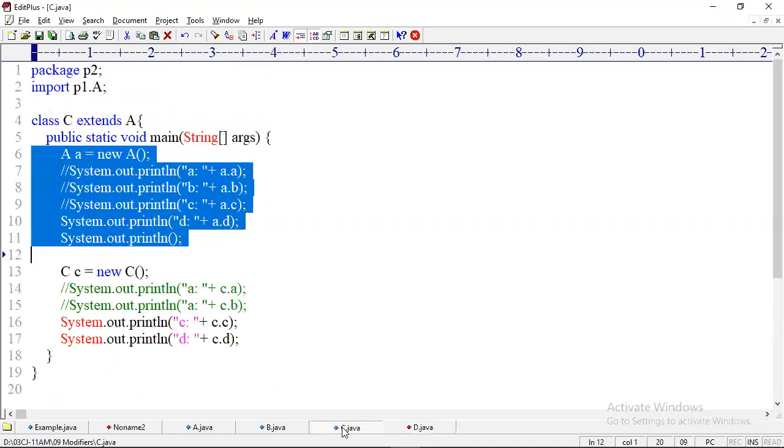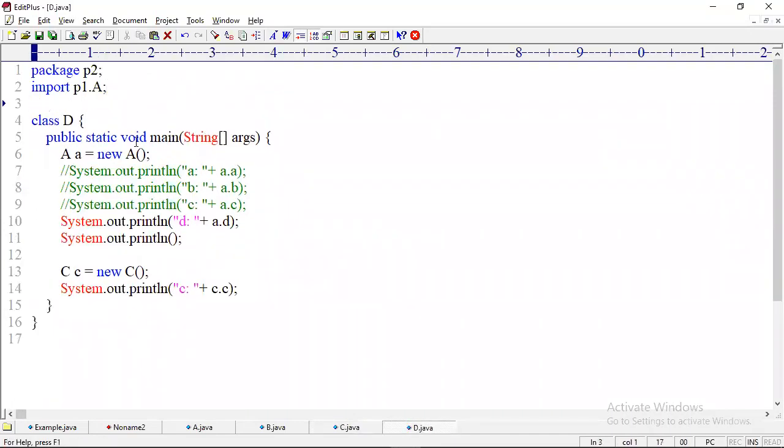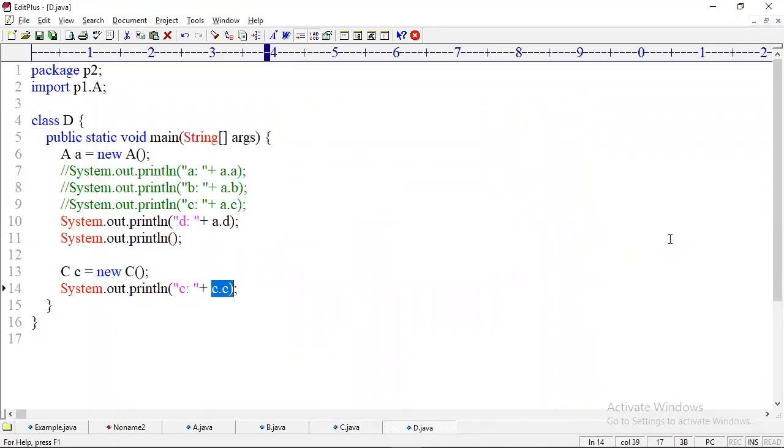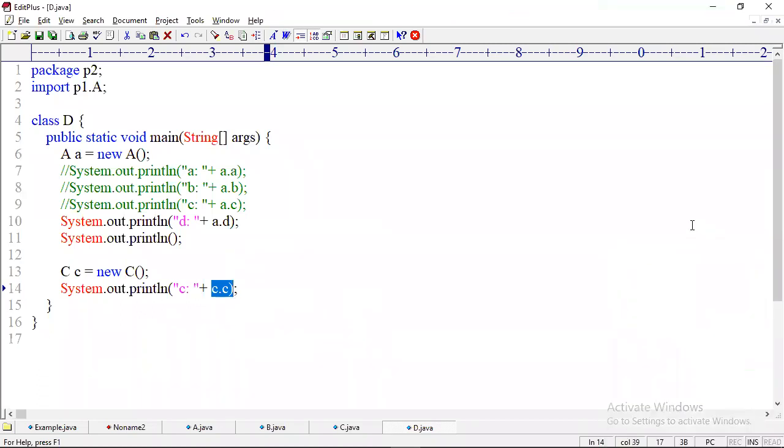Class C and class D are both in the same package. C.C, allowed or not allowed? Wow. How many people got it? Rohan, Kartikeya, Mr. Gyan, Anuj. Yes, they are telling allowed. Anuj is still in sleeping mode.